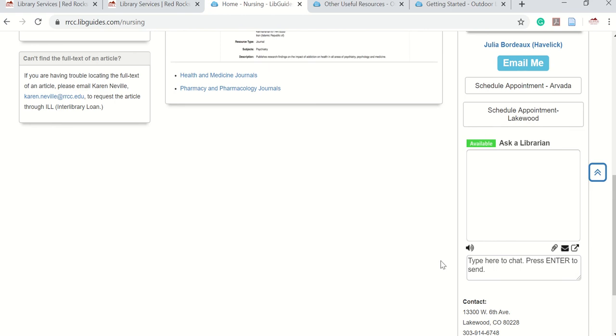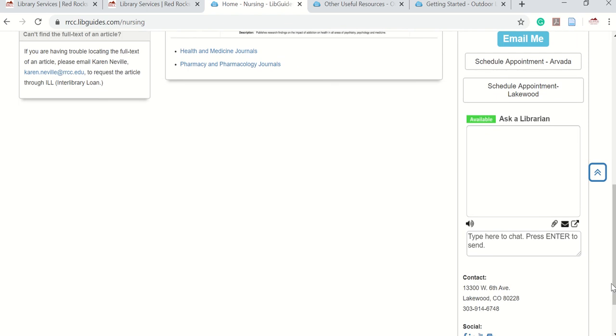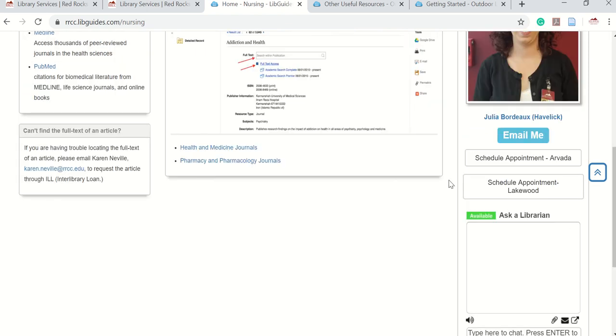Another option that you can find if you need immediate help is to ask a librarian. You'll see a little chat box on most of the guides. Type in your question, and you can speak in real time with a real live librarian. This is useful if you just need some help with a basic question. For more extensive help, I do suggest booking a librarian in person, which you can find in most of the guides or on the library main page.